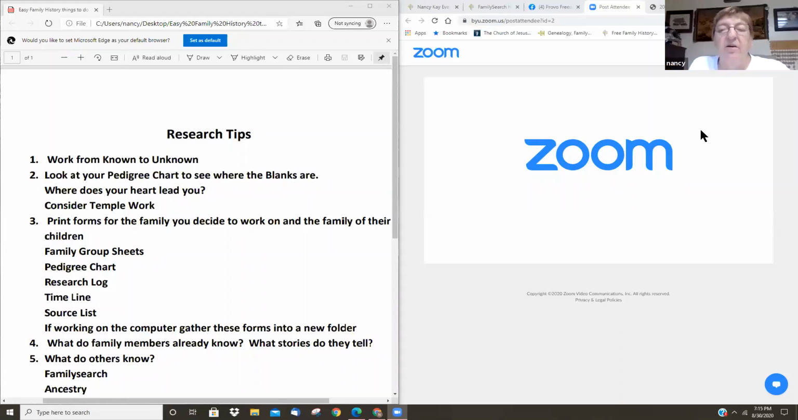So I have here a sequence of things that we want to do when we're ready to start doing research. Now I'm going to see if I can get my Zoom back bigger, so that I can see you as I talk.